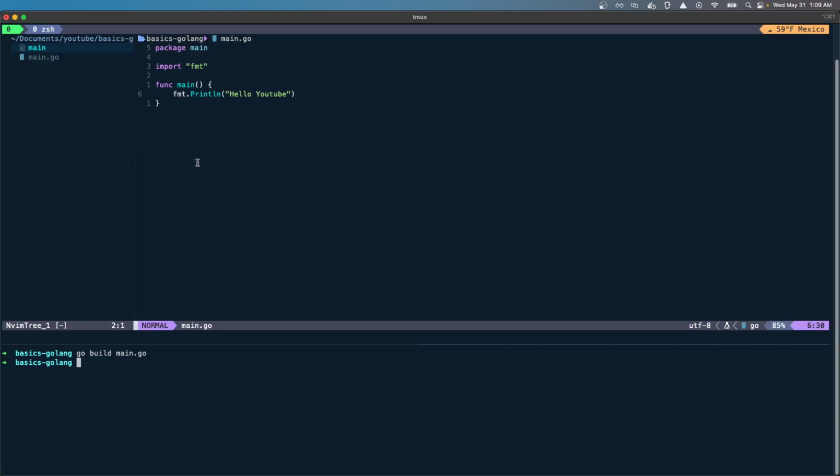What this did is it compiled a binary for my specific system, so it compiled a binary for macOS ARM64. Later, when you deploy to production, you can also specify a compiled binary for Linux, which is something that is really cool about Golang. But for now, as long as you do go build main.go, that will suffice. Once you have the compiled version, you can do ./main and you see Hello, YouTube.